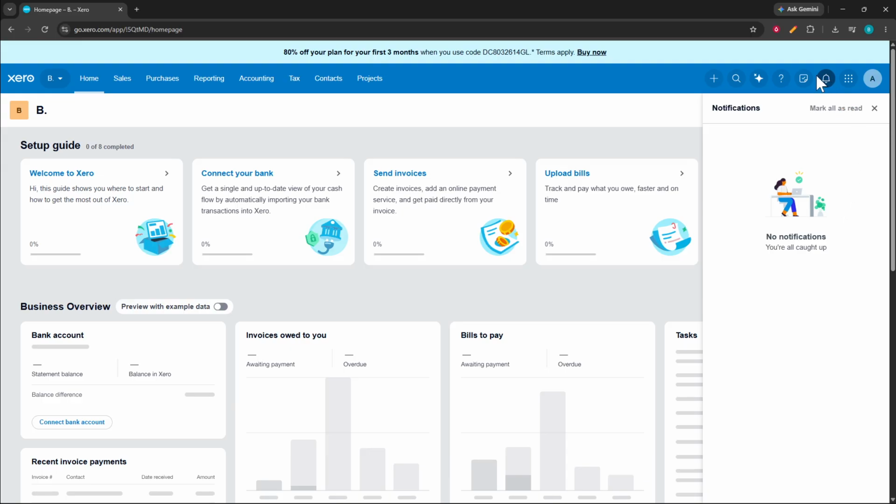still open. At the top of that panel, you will see the option labeled Mark All as Read. Click that when you want to clear the list after reviewing your notifications. This updates the panel so those items are no longer shown as unread. When you are finished viewing the notification list, go to the upper right corner of the panel and click the X to close it. That returns you to your normal view in Xero without changing anything else on the page.